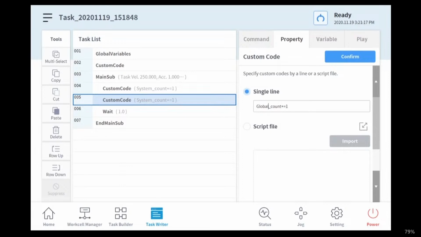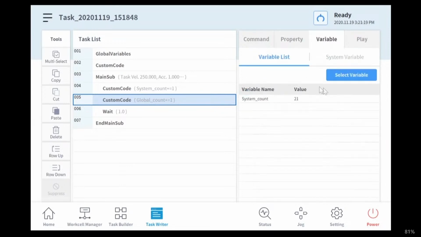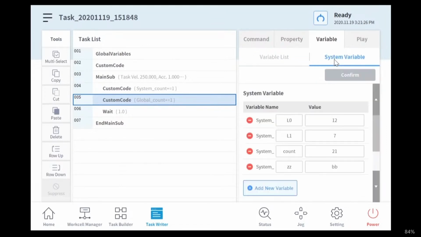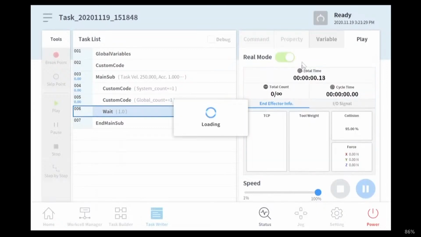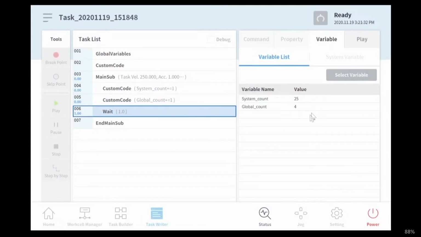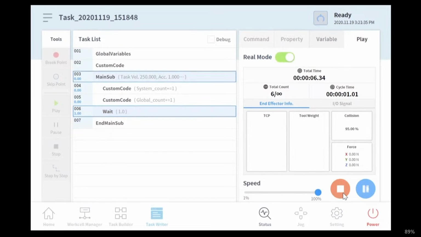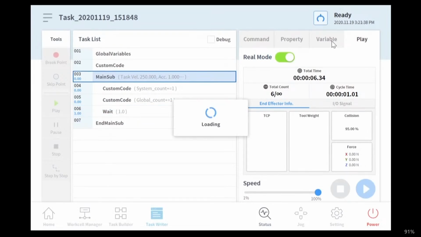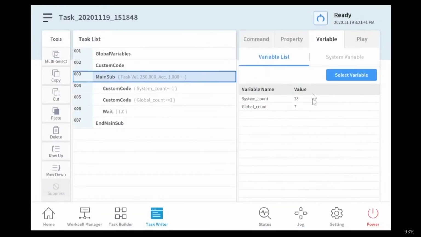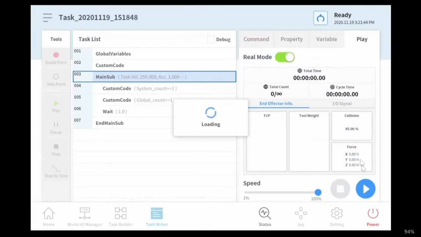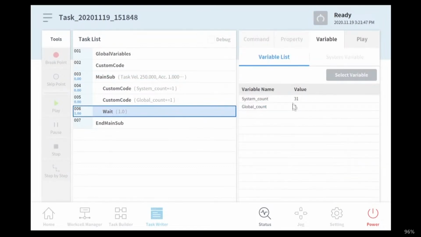In the global variables, you can see there are no remaining values, that they are reset. It starts from 0.